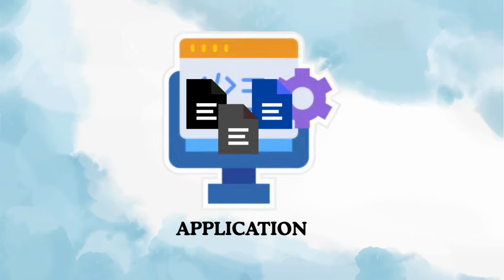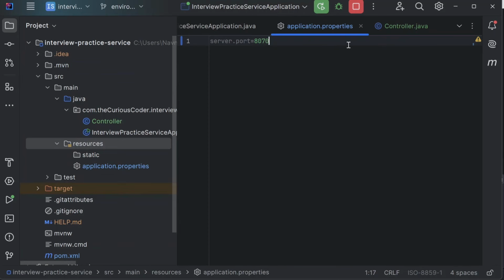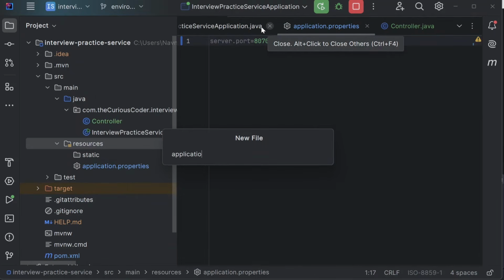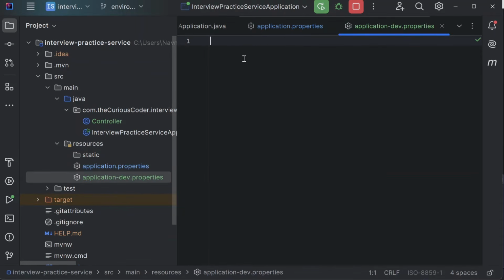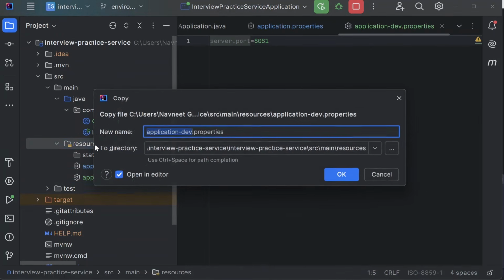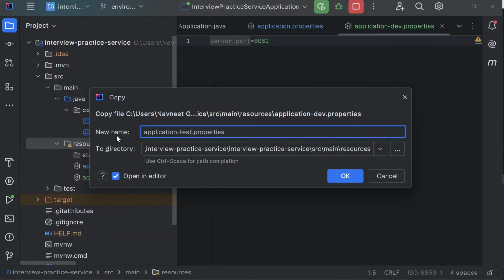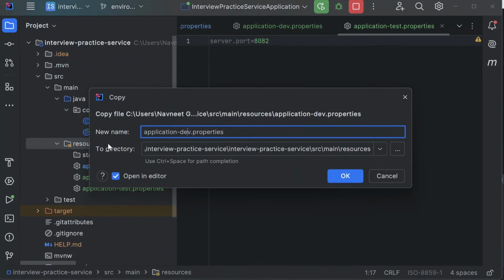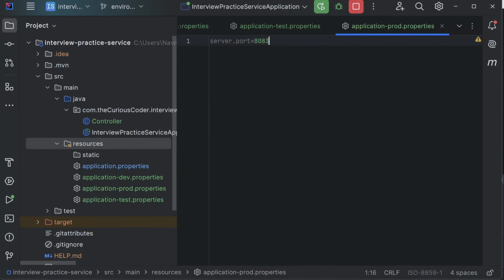Okay, so let's see the second approach. So what I'll do is I'll create three different files. I'll go to resources and create a file, application-dev.properties, and here I can give the server.port as 8081. Okay, I'll continue with the same example, and I'll just copy this file and paste it here with the name application-test.properties. Here we can take it as 8082, and if I paste it again, now this time for prod, application-prod.properties, and the port is 8083.